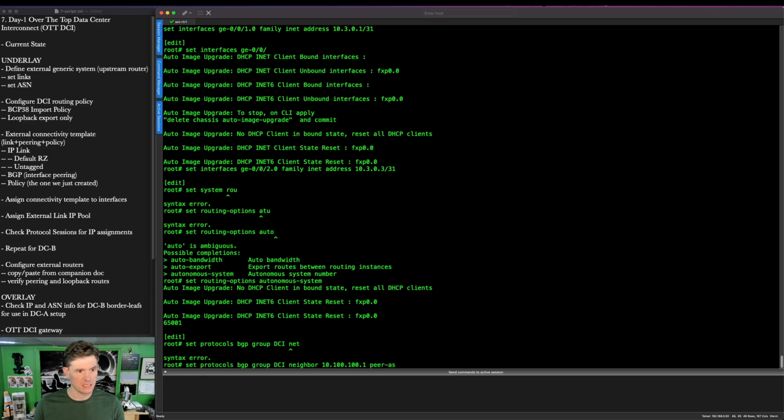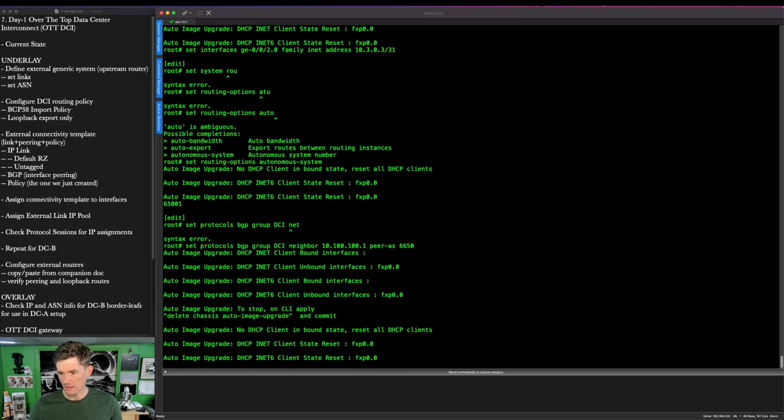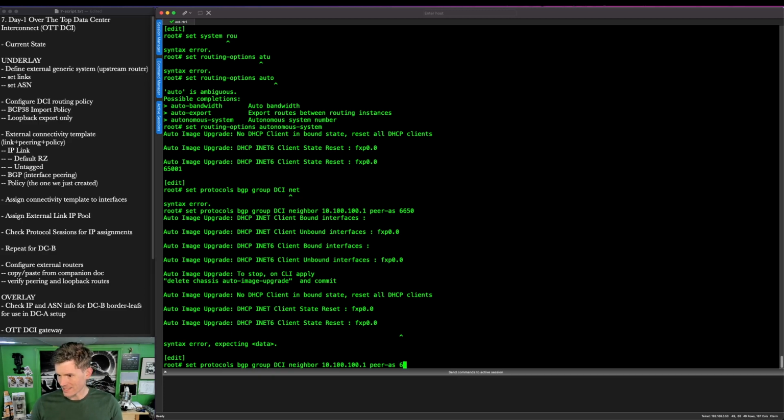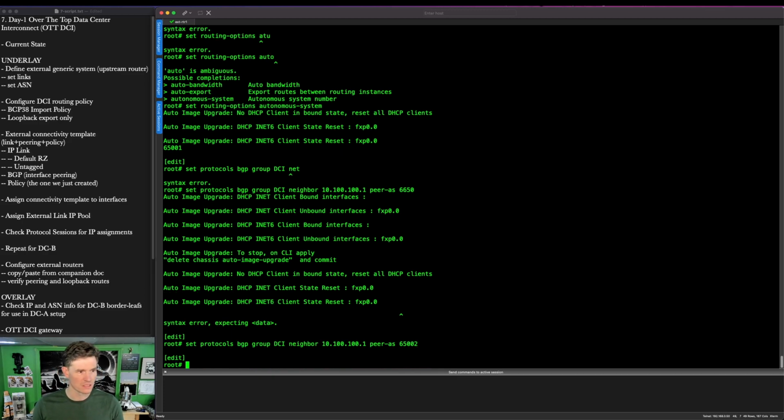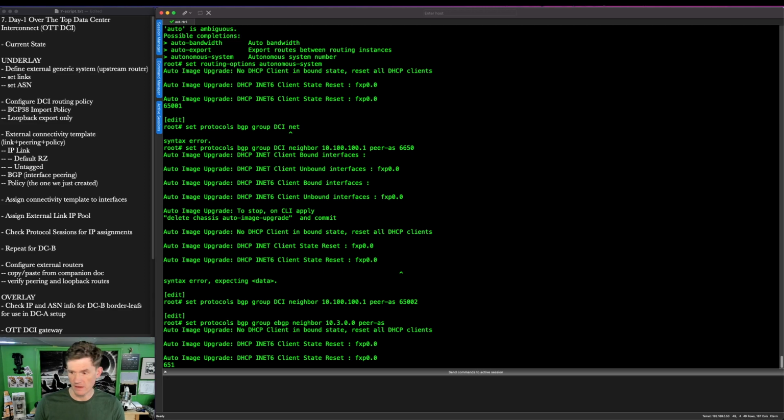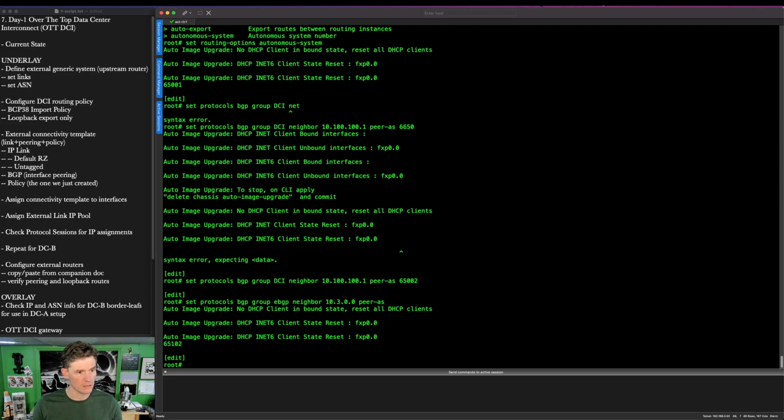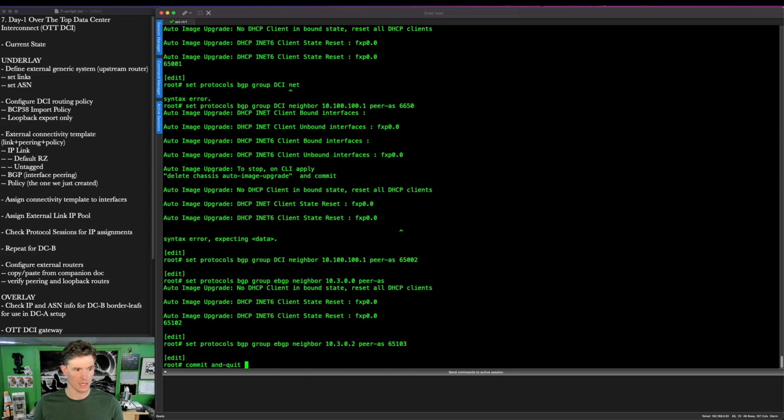Set protocols BGP group DCI neighbor 10.100.100.1 peer AS 65002. Set protocols BGP group eBGP neighbor 10.3.0.0 peer AS 65102. That's DC border leaf 1. And set protocols BGP group eBGP neighbor 10.3.0.2 peer AS 65103, and that's border leaf 2. Great. Commit and quit.